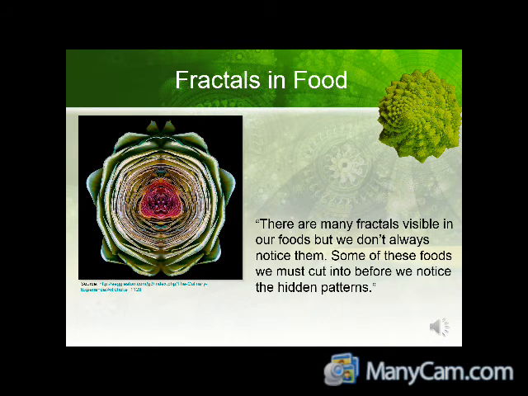Fractals in food. There are many fractals visible in our foods, but we don't always notice them. Some of these foods we must cut into before we notice the hidden patterns, like onions, celery, and kiwis. Others show their mathematical tendencies on the surface, such as cabbage, sunflowers, and artichokes.